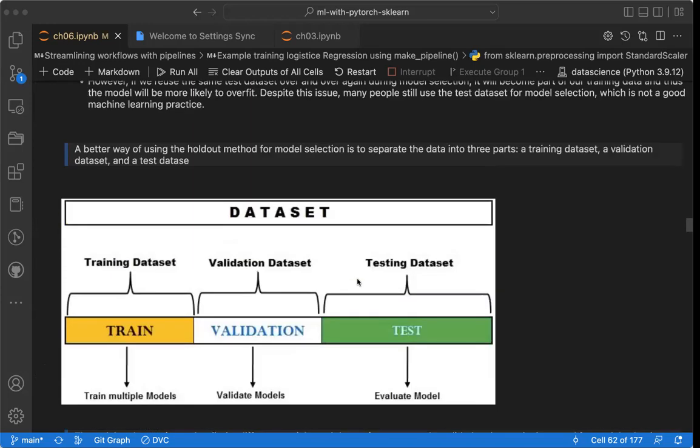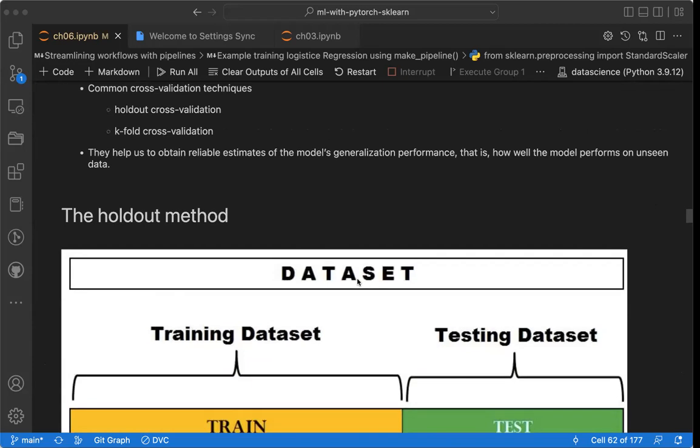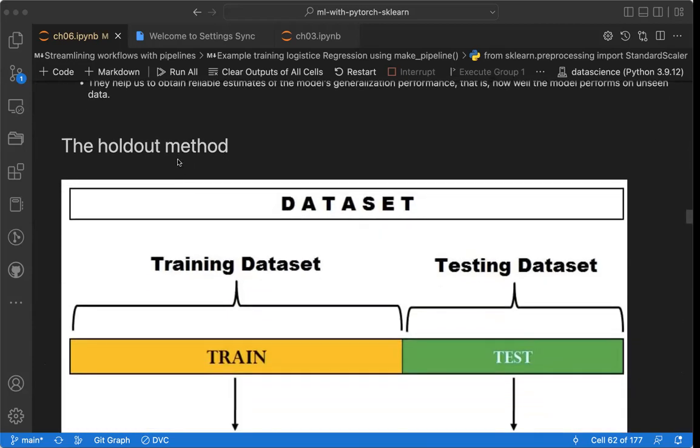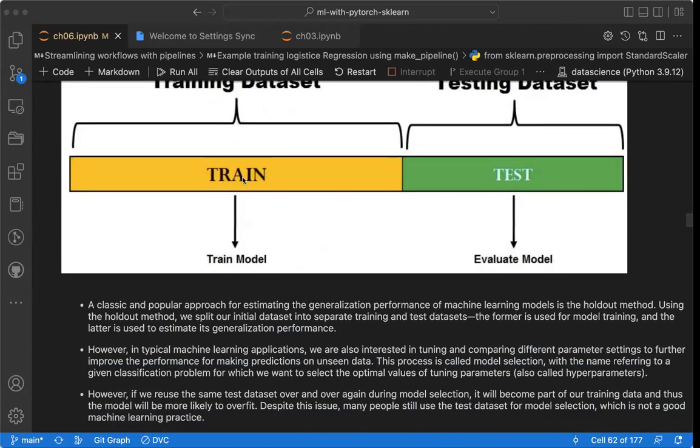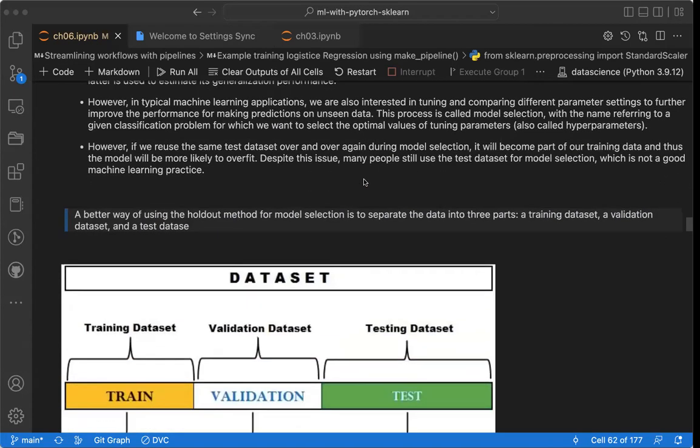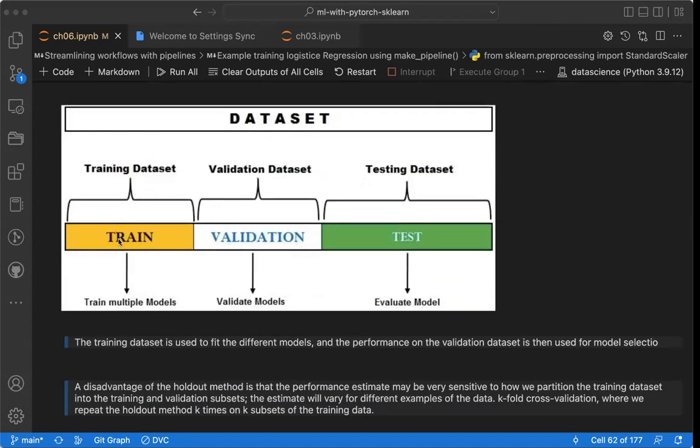Yes, so we already discussed this. The first method that we discussed is called hold out. You only divide your data into train and test set. We say it has a problem. The next one we say, okay, let's divide into three: train, validation, and test data.